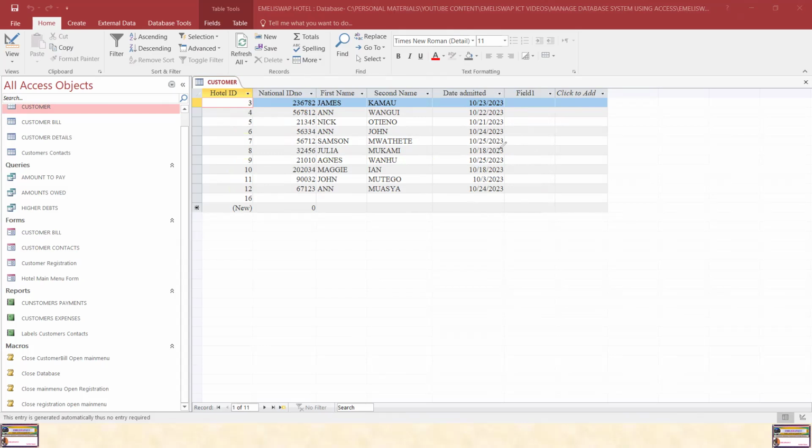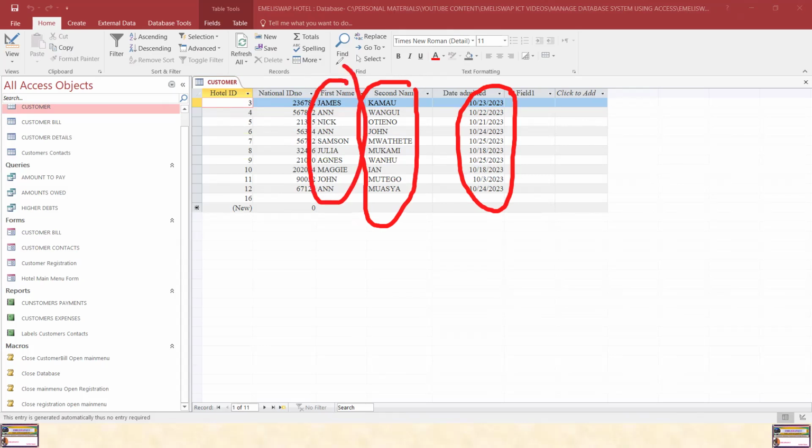So the content here, like 23, 67, 82, James, Kamau, Anne, Nick, Otieno, Johnny, Moyebe, Mukami, 18th October 2023, is data. So under each of the fields, we have data. You can see, under date admitted, we have data. And the second name, we have the following data. And the first name, we have the following data. And the national ID, we have that data. And the hotel ID, we have that data.